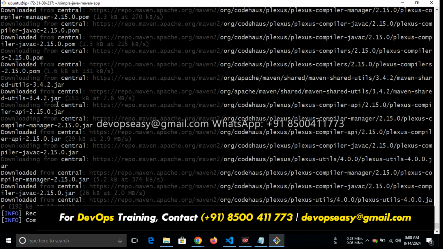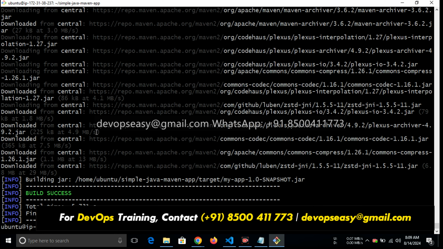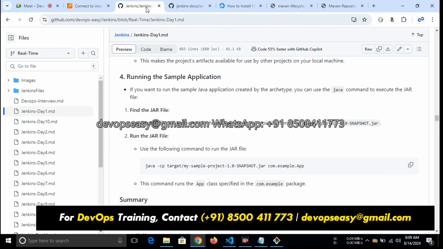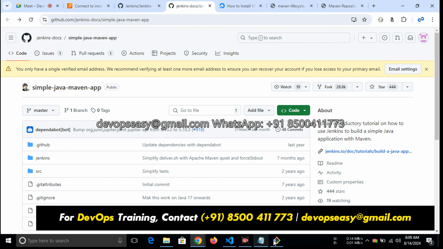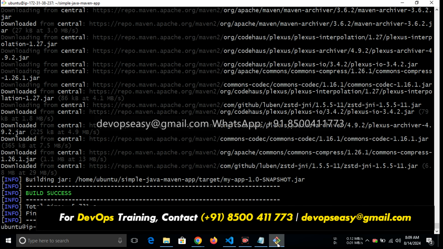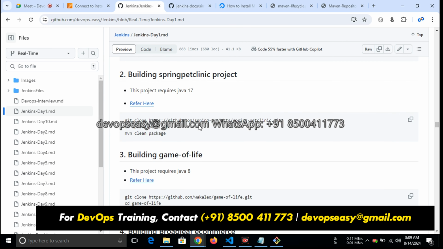Okay, so I will execute mvn package. It will first download the dependencies. It will compile the code. It will test the code. It will create a jar file. This is what you will do as a DevOps engineer. You need to build. You need to know the command. That's it. You need to know the Maven lifecycle.